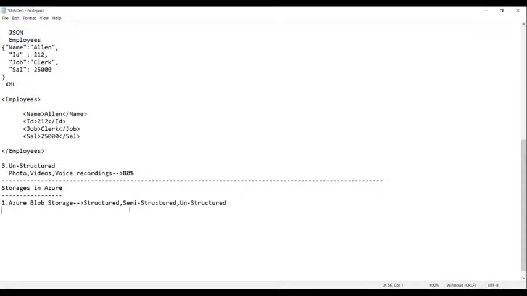Now, guys, the next one you have is Azure Data Lake Gen 1. Gen 1 means what? It stands for Azure Data Lake Gen 1. So Gen 1 is nothing but what? Can you tell me, guys?